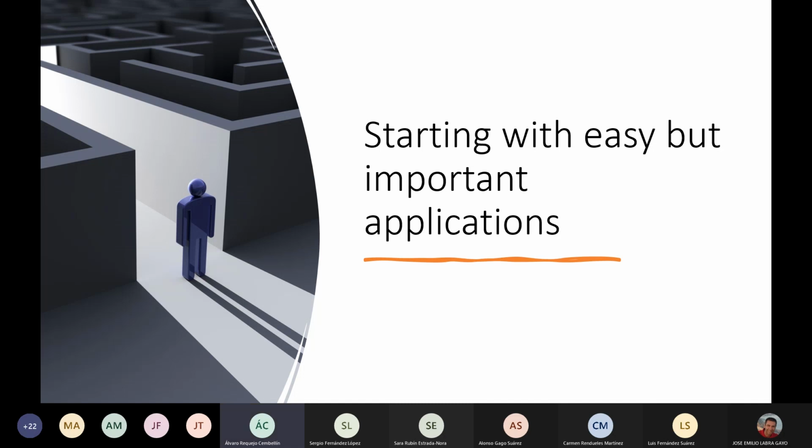Starting with easy but important applications. We have to choose the ones that are easy to migrate, but also we have to choose the ones that are important to our business, so we can demonstrate continuous delivery benefits quickly and prevent our implementation initiative from being killed, because we will be quickly building value for our company.